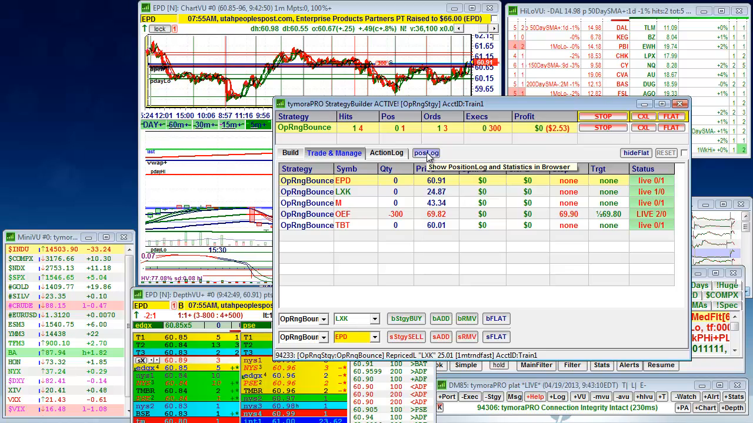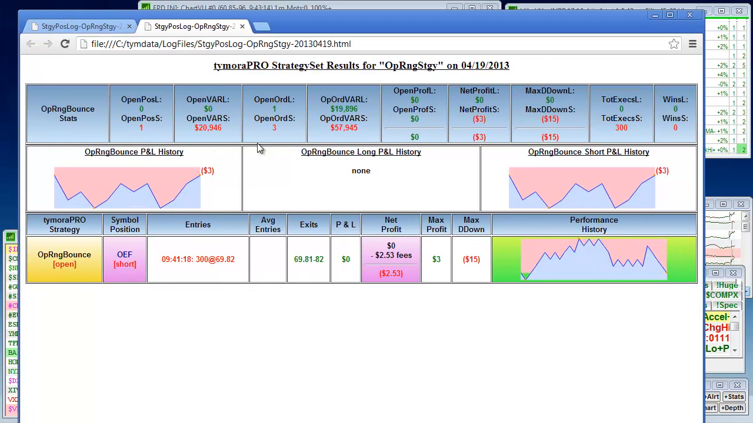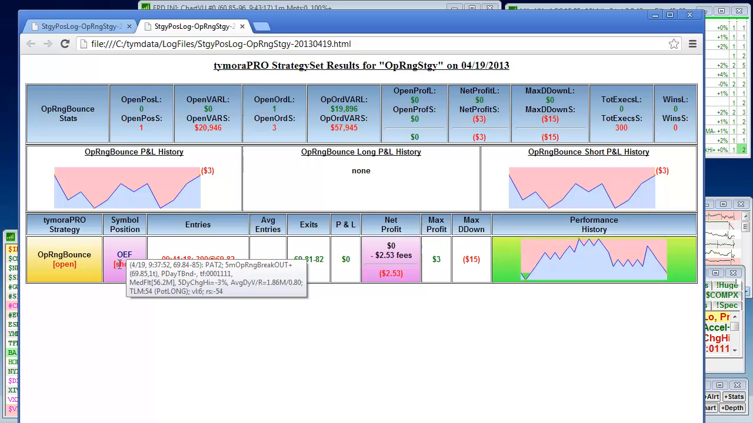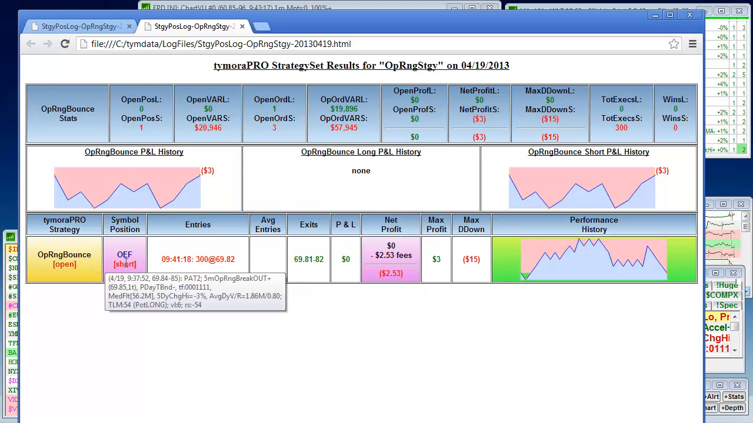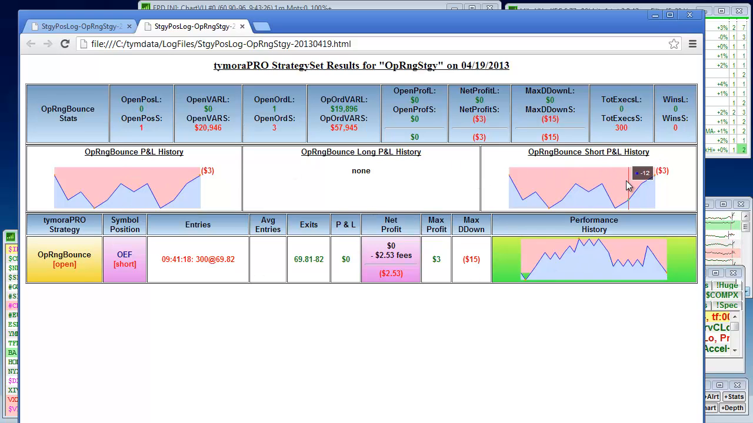Can click up position log, and we see how our strategy is doing so far. Of course, there's only that one trade, but if we just mouse over here, 5-minute open range breakout plus was the alert that triggered this symbol. Entries, we see the long short P&L, the combined P&L, all the other statistics. You see the performance history.